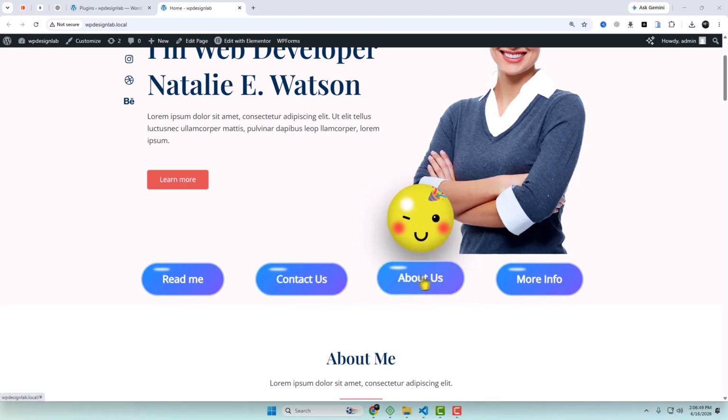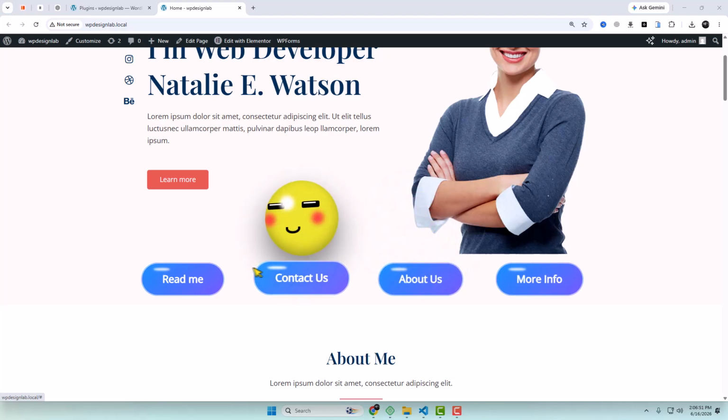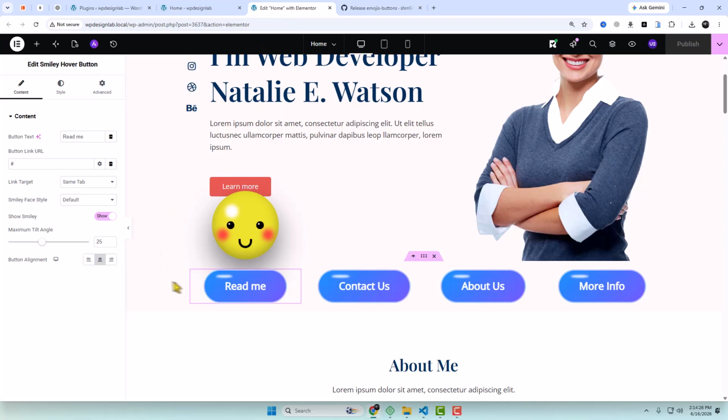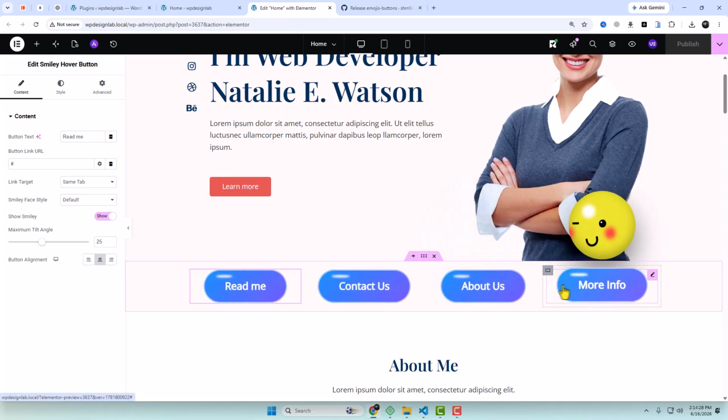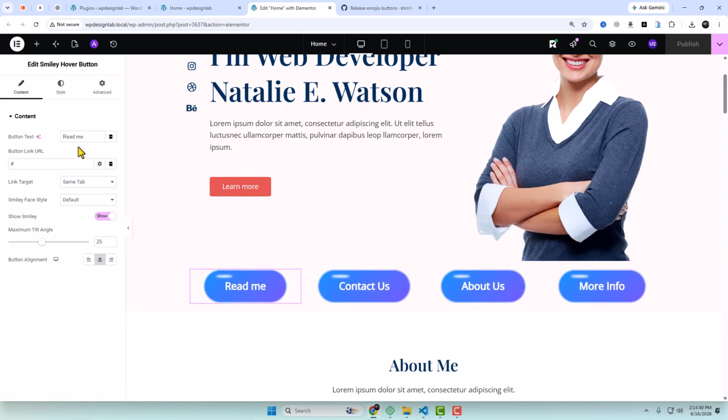With this plugin, an animated emoji appears above the button when visitors hover over it, creating a unique and engaging effect. The emoji smoothly follows the user's mouse movement with a realistic 3D tilt animation, making your website feel more dynamic and interactive. Let's set it up step by step and customize the effect to match your design.